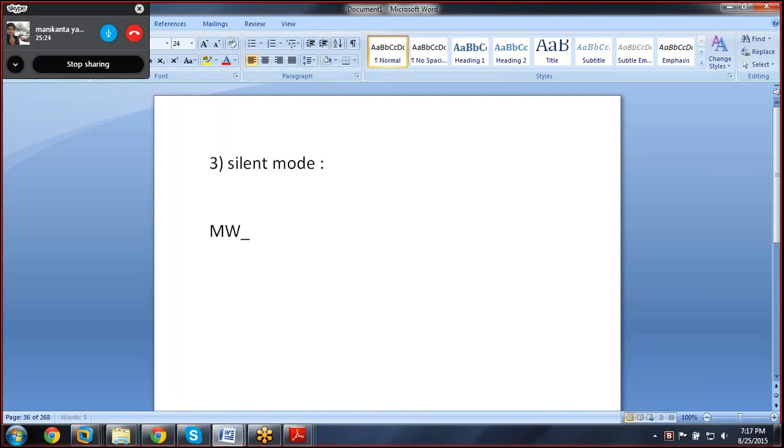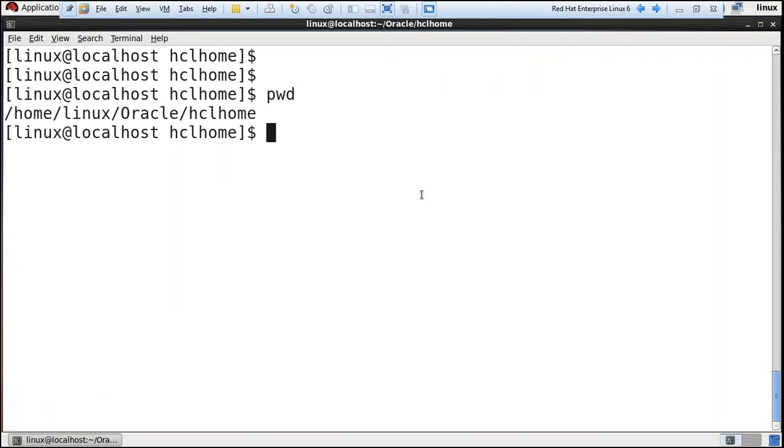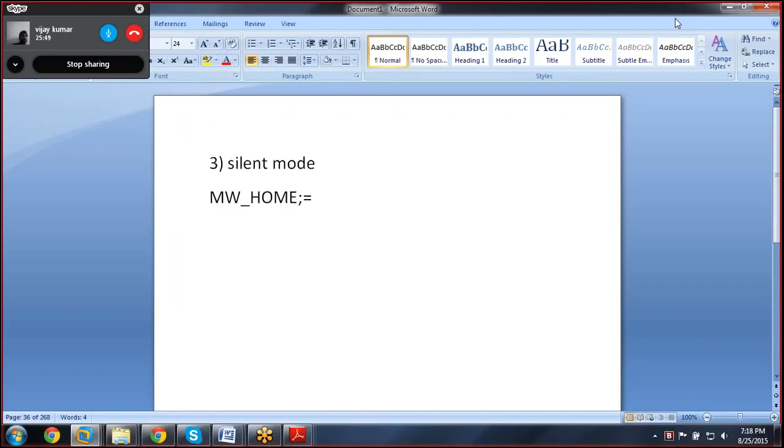So whenever I tell you to go to the middleware home, it means, no. Up to here you will go, okay. Where did you install the WebLogic server? Up to that we can call it the middleware home. So whenever I tell you to go to the middleware home, go to this path.